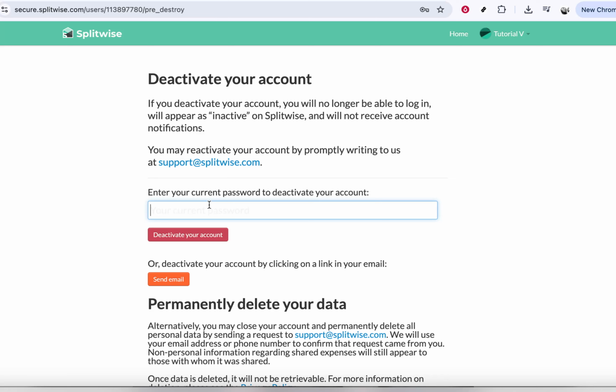On the confirmation screen, you'll be asked to type in your password. Carefully enter the same password you used to log into Splitwise. This step helps protect your account from being deleted by mistake or by someone who shouldn't have access. If you're not sure of your password, you may want to reset it before starting this process so that you can complete the deletion smoothly.